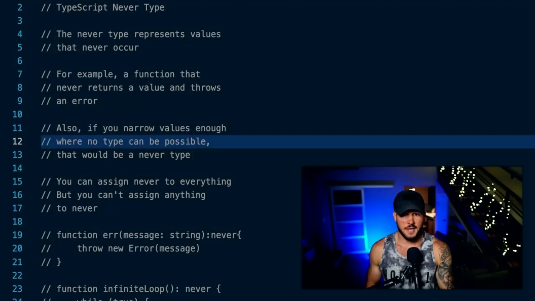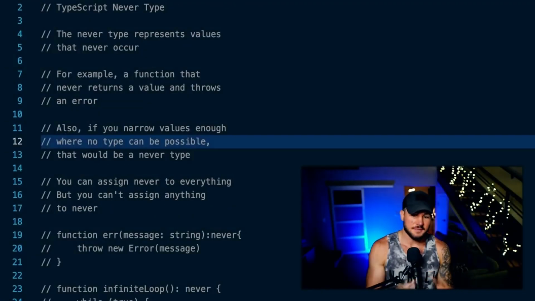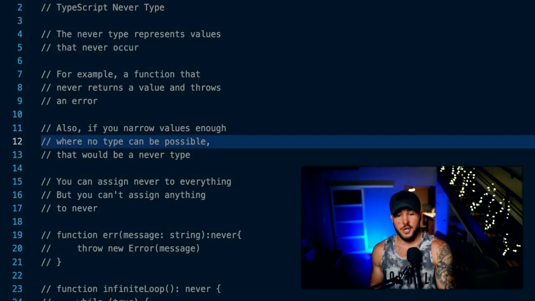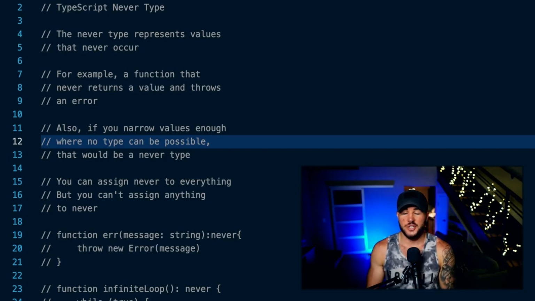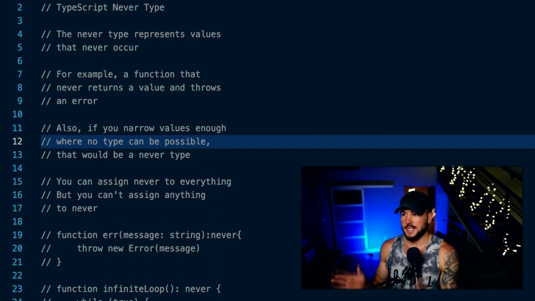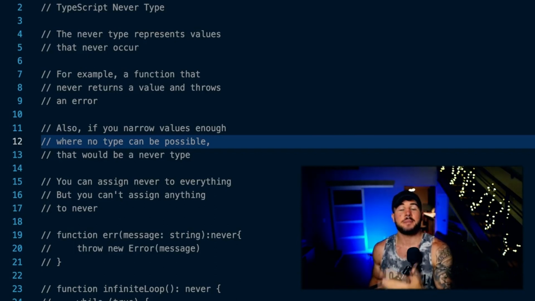Never type in TypeScript represents values that never occur. For example, if a function never returns a value or it just throws an error, then it's never going to return anything. So you could add a return type of type never for this function. Also, if in your program you have some conditionals and you are narrowing your different types down to no possible types, you might get type never.